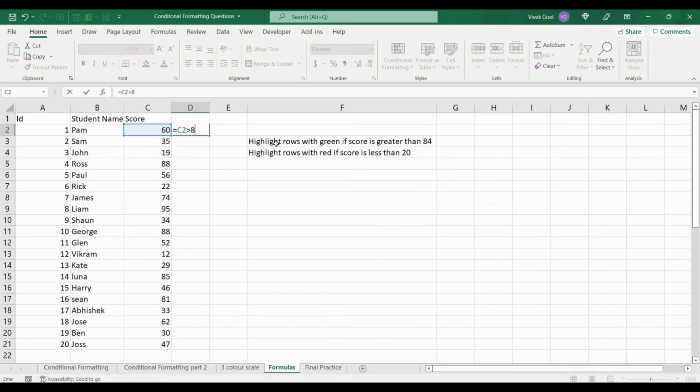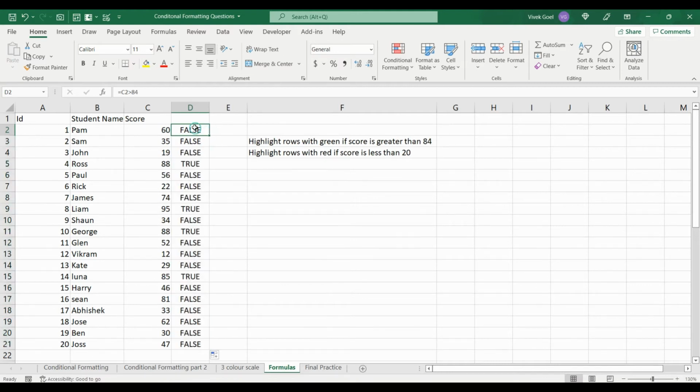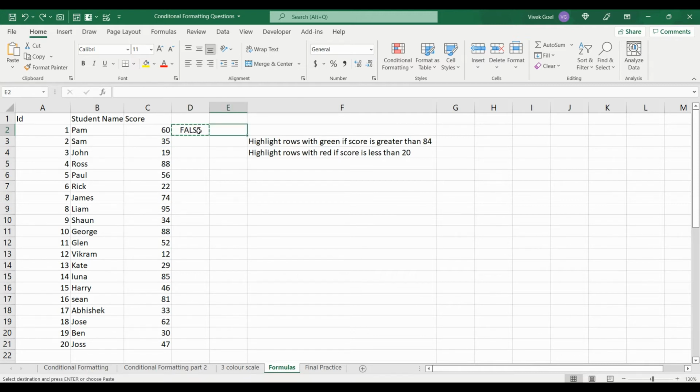The formula that you write should be generic enough that if you copy it in the neighboring cells, it should work perfectly. Let's understand this more. So we are checking if this cell is greater than 84. It is not greater than 84, so it returned false. Now if we copy this formula to the next cell, it starts checking if D2 is greater than 84, and we do not want that.